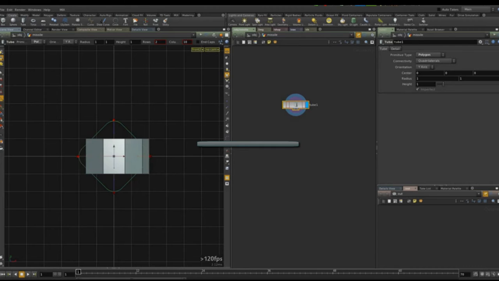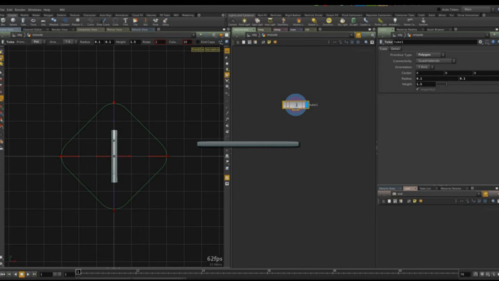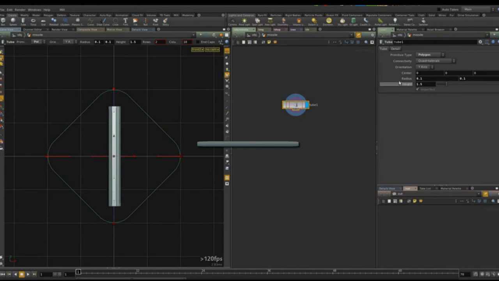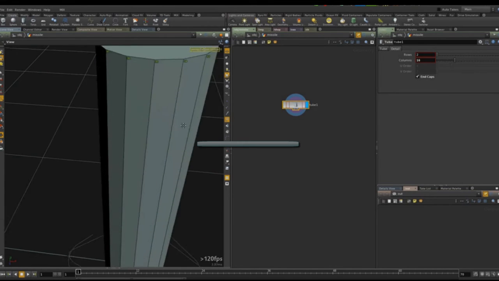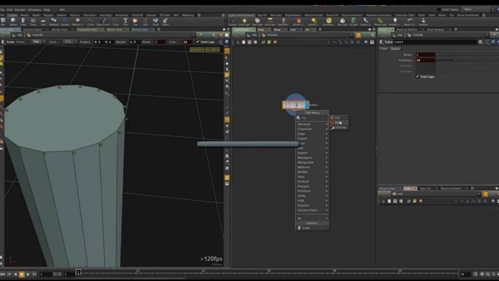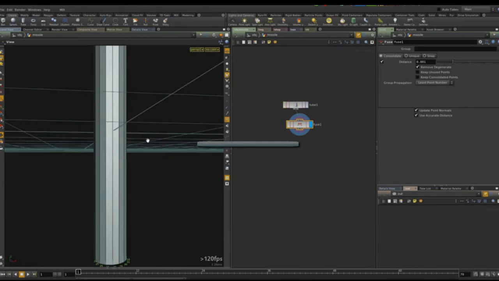So I'm gonna start with a simple tube, which is of course a good base for a missile. I did some research, and I know the average size of a missile could be around 1.5 meters. So that's what I'm gonna use as my height reference, and 0.1 as the thickness of it. I'm gonna add more detail on the sides, like 16, and that's the start point of my missile. I'm gonna add end caps. Sometimes these end caps are fused, sometimes, like in this case, they are not, so just fuse those points. I like to have my geometry really clean.